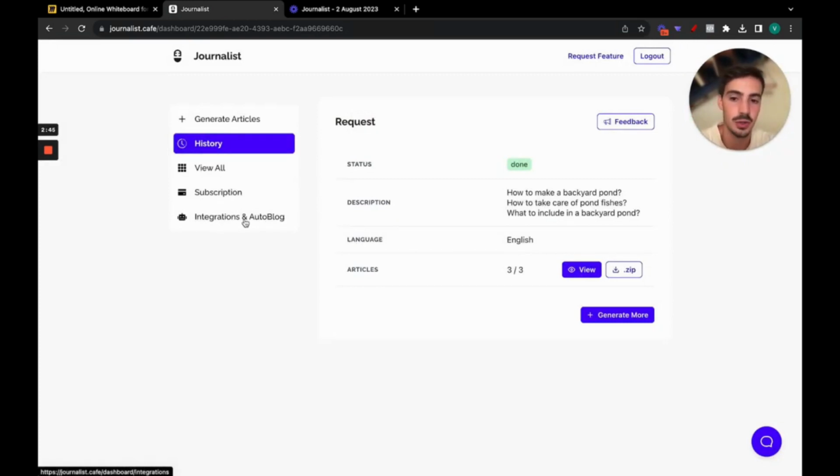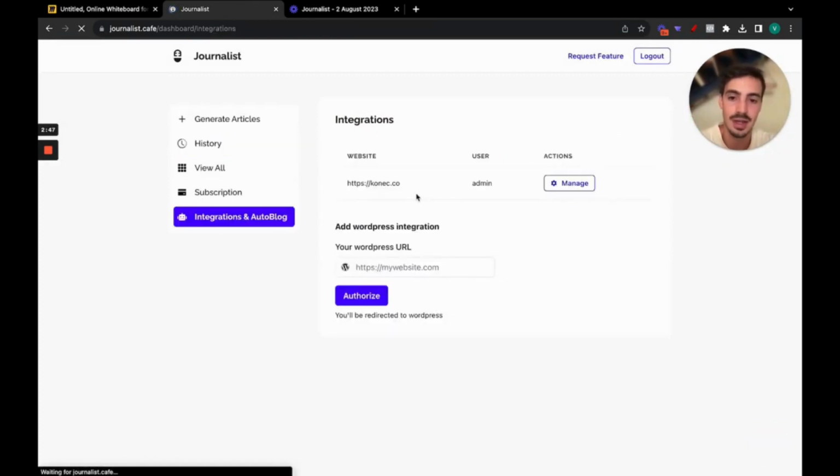What you do is you go here to integrations and Autoblog, click it, then you connect your domain, paste it in here, authorize. I just did so with this one, and your blog is connected, right? Pretty straightforward. Now, there are two ways you can do this automation for your automatic blog.